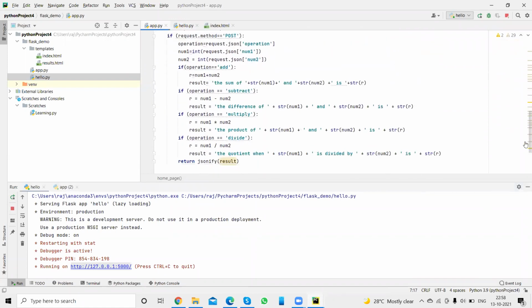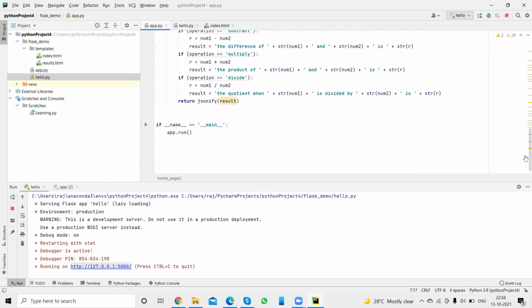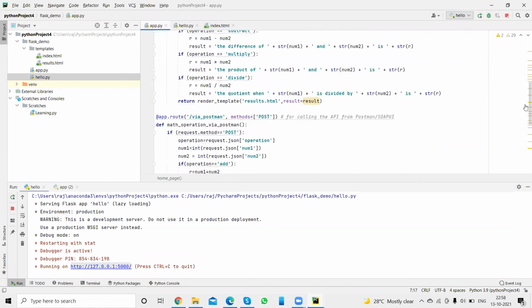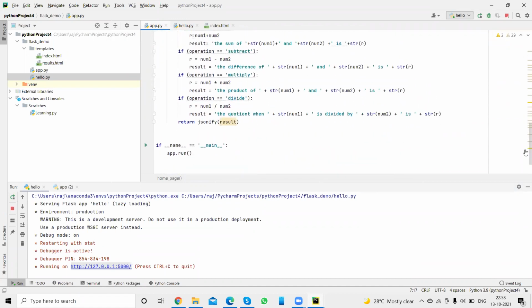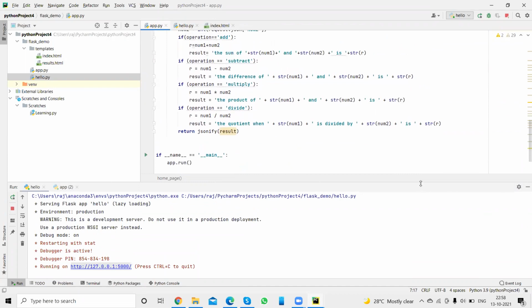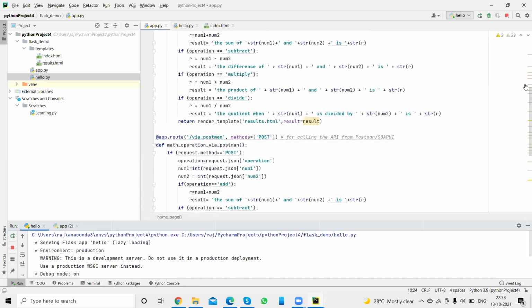Scroll down. So this is running on the same port, na? App.run. Just try to put a different port. Both are running over port 5000. That's why. Inside that app.run, you can mention a different port number over here, 8000 or whatever.